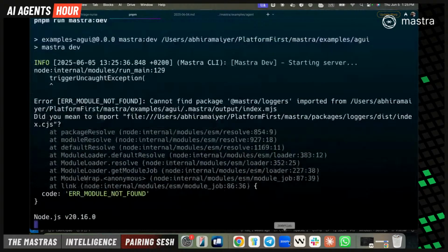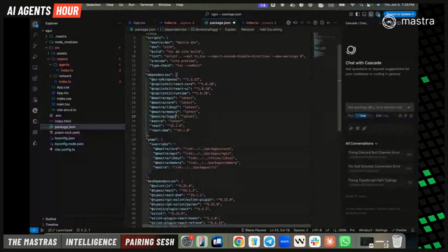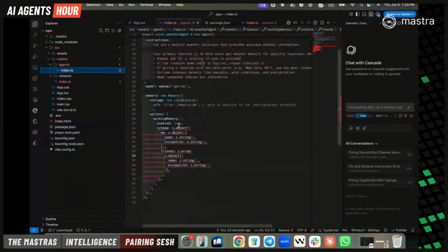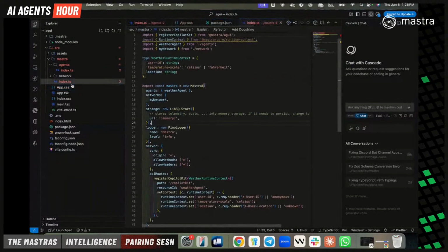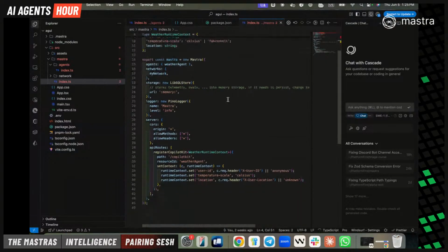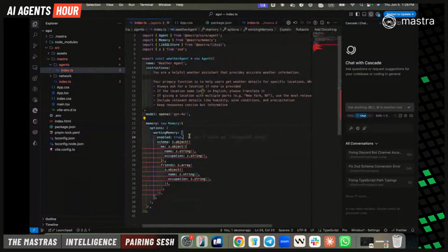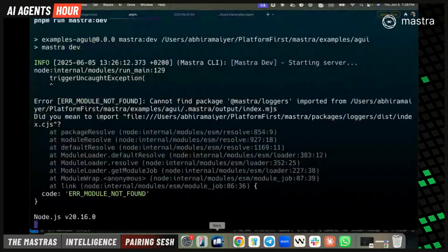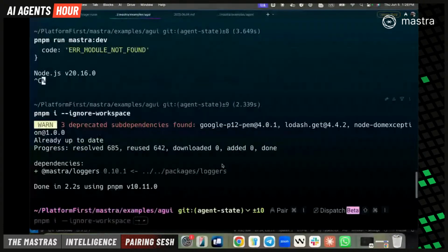Oh, Mastra loggers. That's what happened. I need loggers. That's dumb. Don't need this. We have our log. That's great. Sorry, I haven't been in this module for a while. This example, I mean. And I don't know why the types are messed up, but I don't really care. Just want to start. Oh yeah, I gotta install, ignore workspace, do your thing. Boom.